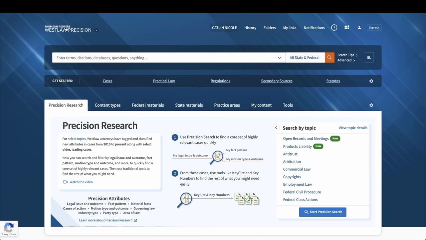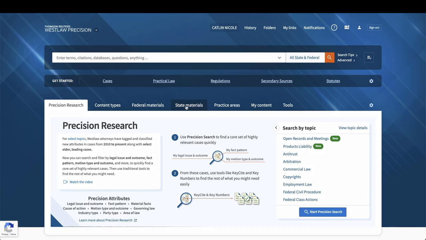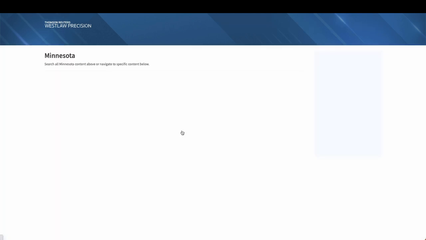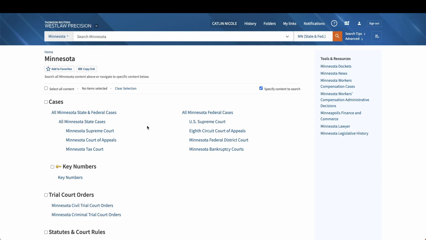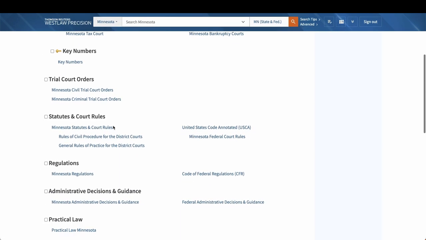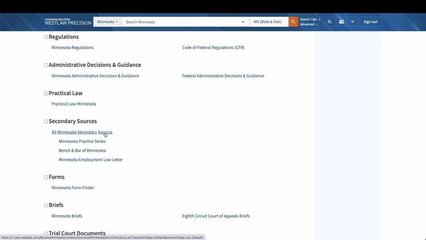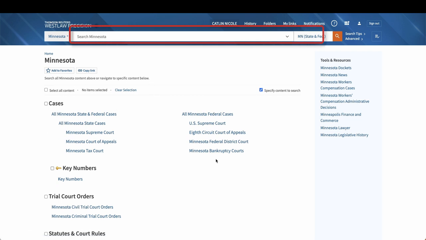However, if you know what type of content you are looking for, you can quickly narrow down your results before you even run a search. For instance, let's assume that I'm going to be running my search in Minnesota. If I look under State Materials and click on Minnesota, I will find a content page that houses all Minnesota legal material that Westlaw has, including cases, statutes, and secondary sources. If I were to run a search in this search box, I would be searching all the content listed under this page.